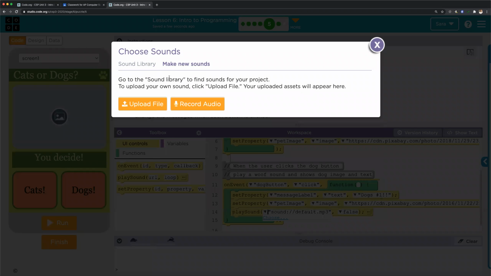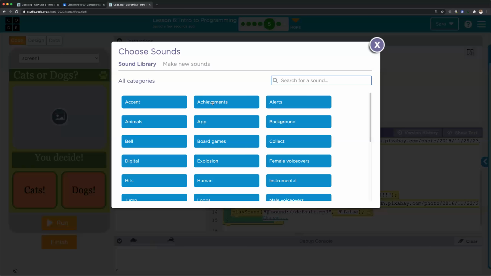It seems complicated. Yeah, because it's something new, right? So when you do your projects, you probably want to upload your own MP3s or record your own audio. But there's also a sound library that we're going to use for this project. We can just search, or we can look at the different categories.